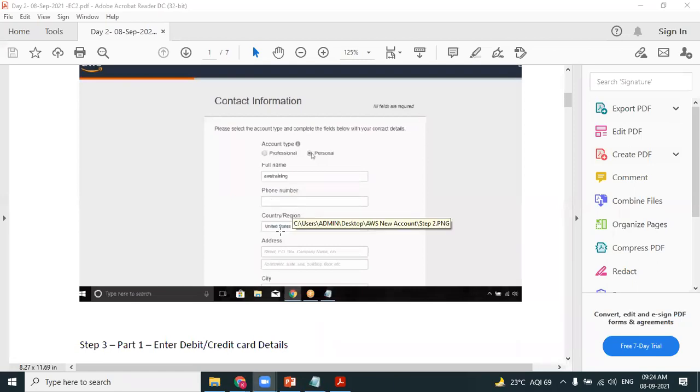Provide your mobile number and select the right country. I have seen some participants entering an India mobile number but mentioning the country as US. So please make sure that every piece of information is very clear. Provide your mobile number, the right country, and your address.